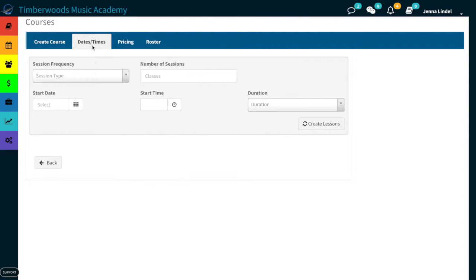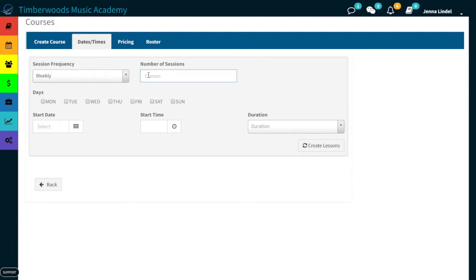Next, we're going to go ahead and add the dates and times for each session. So this is a super fast preloader we've implemented within the system. You're going to select the session frequency. Is it daily? Is it weekly? Now for this example, we're going to make it weekly, and it's going to be 12 sessions long. We're going to meet every Tuesday.